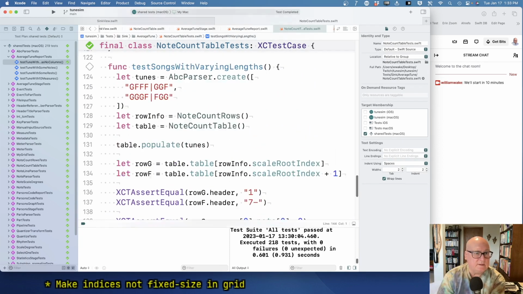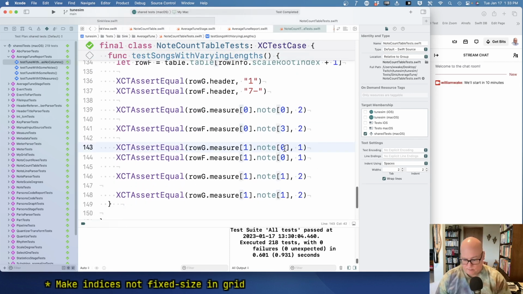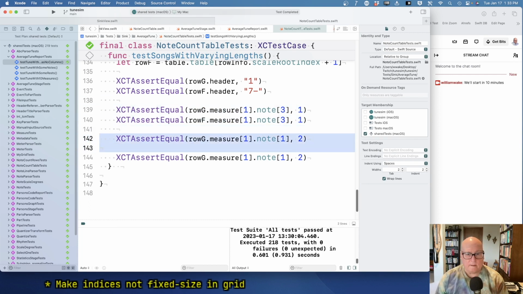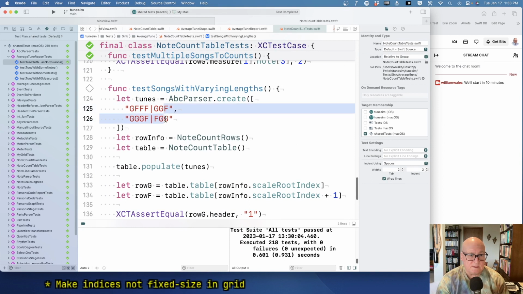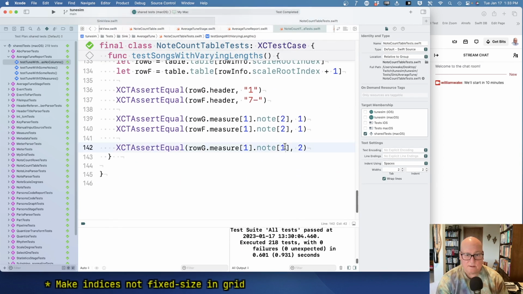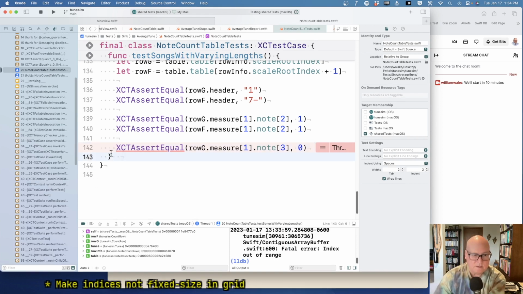Now we don't need to check everything again here. Let's just check measure 1, note 3 should have F and G different. Measure 1, note 3 should have those counts. But measure 2 is off by 1 again. Okay, 0, 1, 2, these two should be okay. Then subscript 3 should be a 0, because the maximum note count is 4, so 0, 1, 2, 3 should be a valid index. I think this is going to blow up. Okay. I believe I've proven what I thought I would.